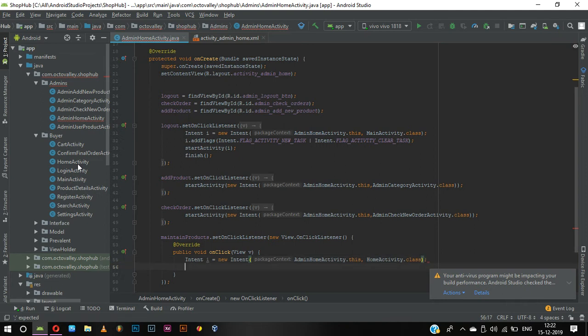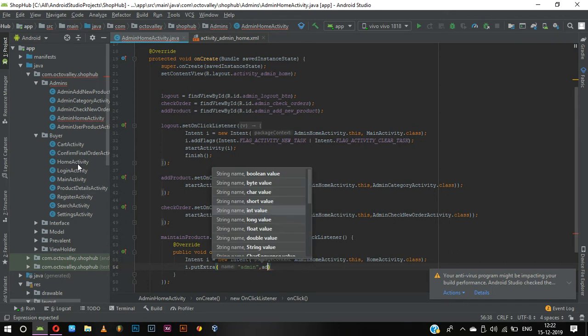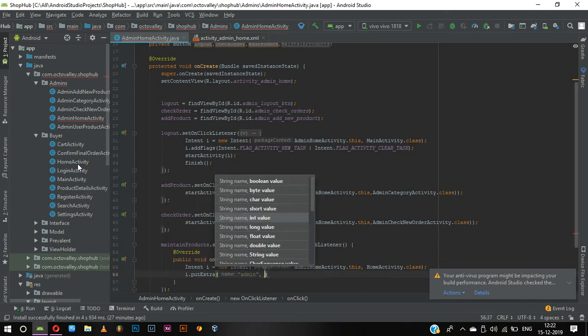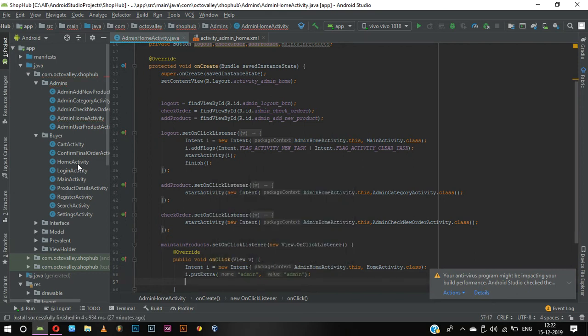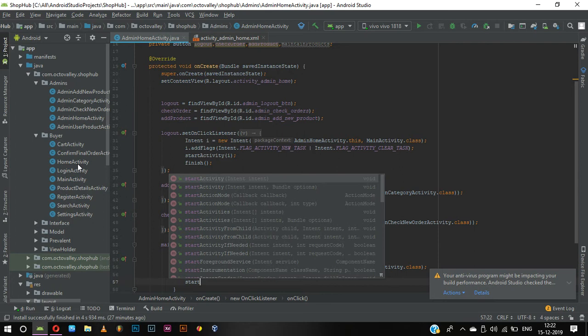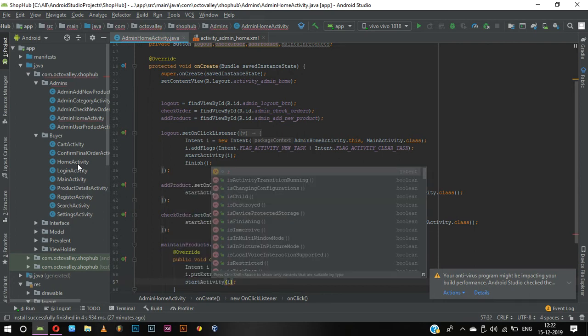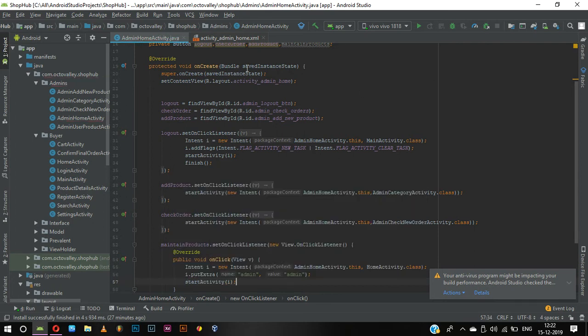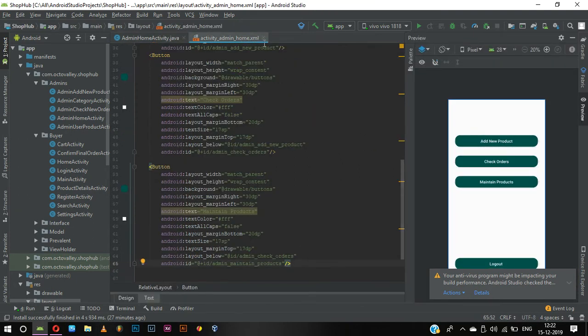From here, we need to put something extra, which is we are going to add a string value called admin, because we are logging in as admin, not as user. So we need to change it to admin and admin, and now we can start our activity. So now from here it will go there. Right now this activity is over.